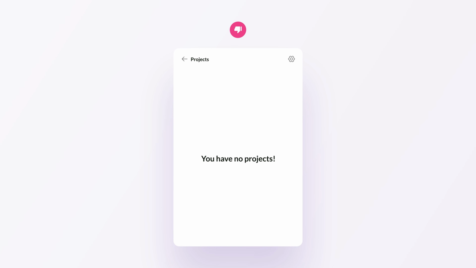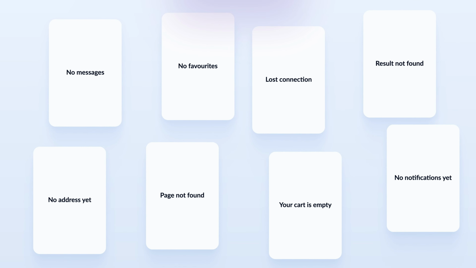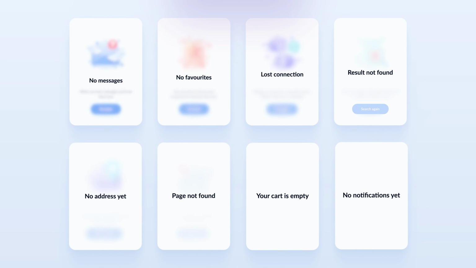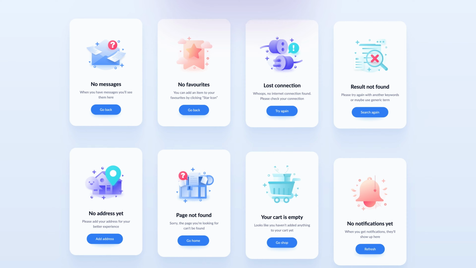A bare empty state, such as a screen simply saying "you have no projects," fails to provide users with any value or direction. It's a dead end that can make users feel stuck and unsure of what to do next. Conversely, a well-designed empty state can be a powerful tool to educate, engage, and encourage users to take action. It's a chance to turn a potential negative experience into a positive one.